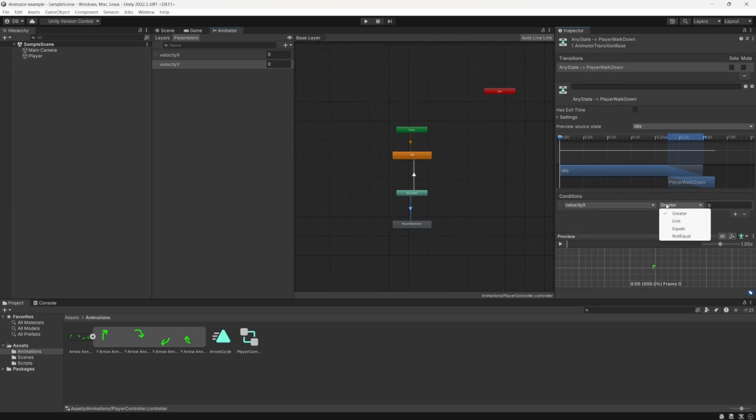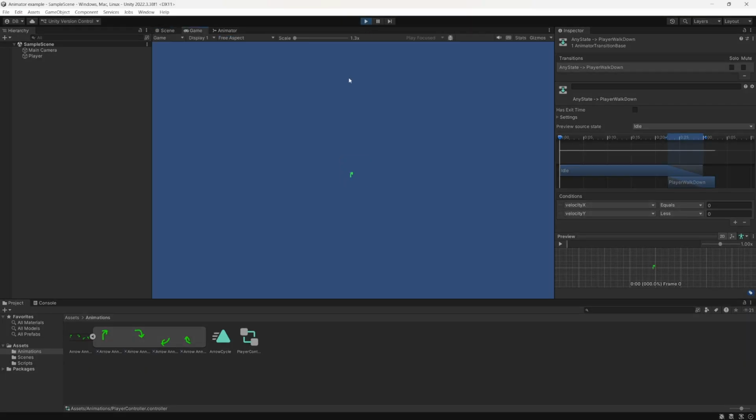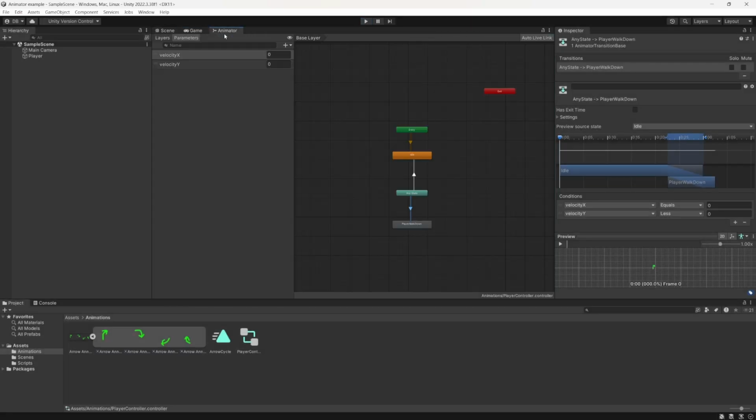For our walk down, we're going to want velocity x to be equal to 0 and velocity y to be greater than or less than 0. This is because when you walk downwards, that velocity y is going to be negative. So when we come back into our scene and we hit play, when we walk down, our animation plays. However, it's playing constantly, and that's not something we want. We want it to be able to go back to idle.